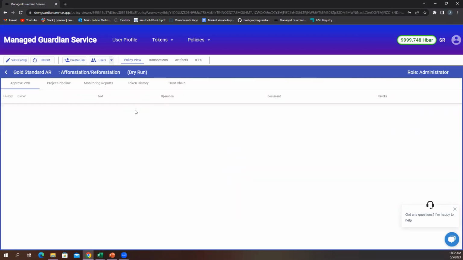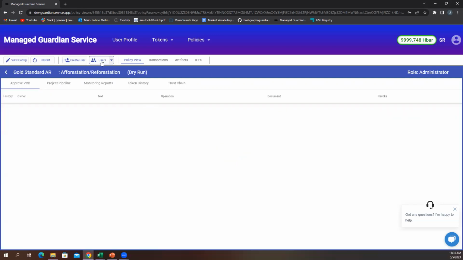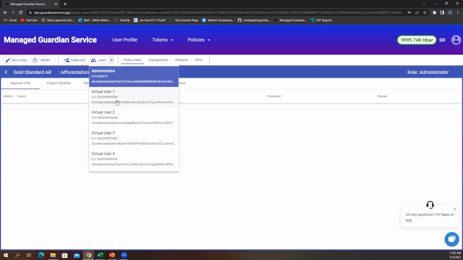And based on the workflow that we spoke about in the presentation, we mentioned that for Gold Standard, there's going to be 5 different roles. And by clicking on user, we see that we're currently logged in as the administrator, which is going to be our standard registry. So in order to add 4 more roles, we're going to click create user. Each time that you click it, you'll be creating a new user. And now we can see that here. So we have user 1, 2, 3, and 4, and our administrator, which is our standard registry.